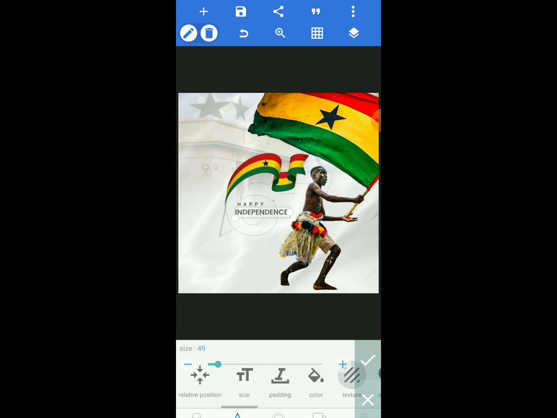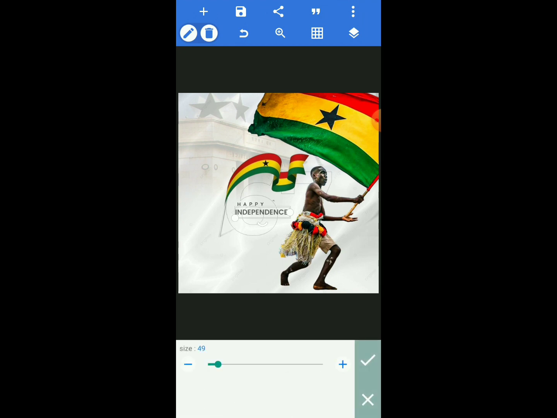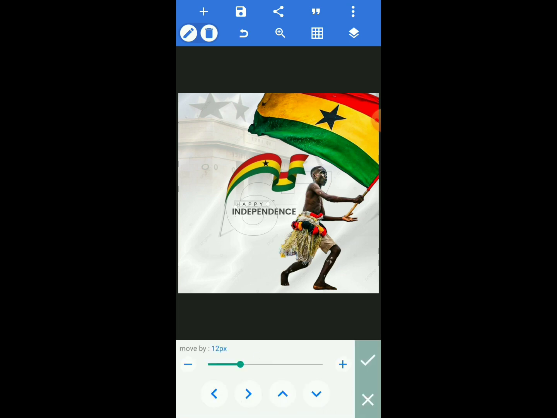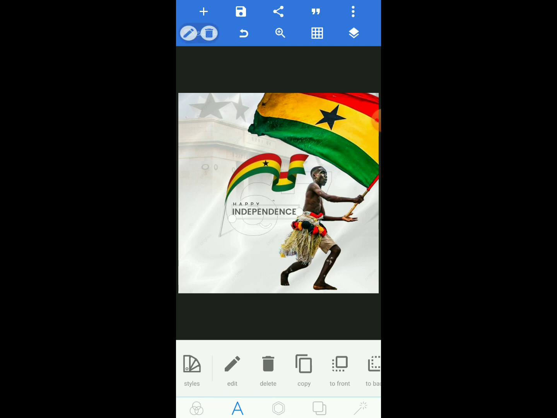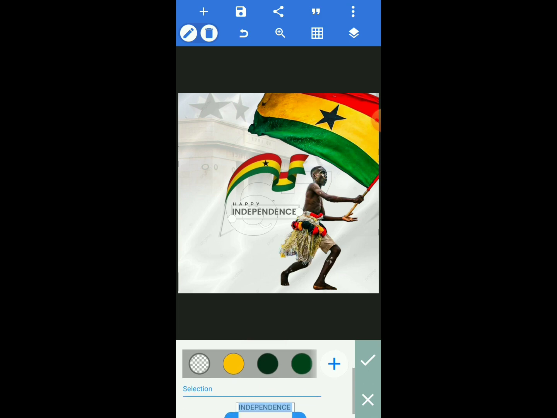First, let's see the size of the Poppins. Okay, size should be around 60, right? Size of the Independence should be around 60, and yeah, let's align them. Okay, so we come to the Independence again. We are going to choose a color for it. So I think here is the color. Here's the color here.